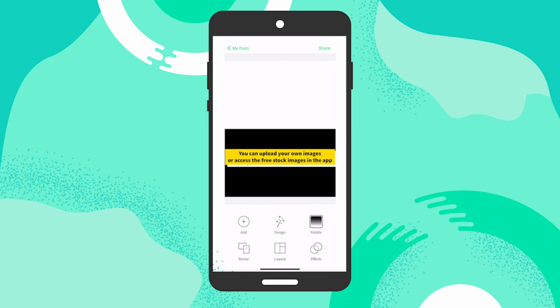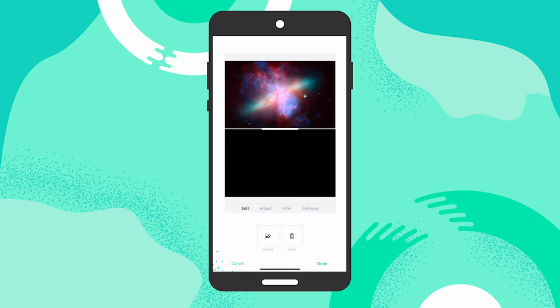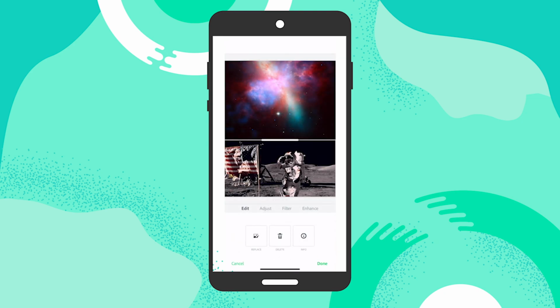Now that I've cleaned that up, I can go in and tap and upload my images. Found this beautiful image courtesy of NASA, so I really wanted to incorporate it here. Now I'm gonna add my next image. So I found this image within the free stock images that we can access in Adobe Spark Post, and what's really great is now I have two images here that I've combined to make one.